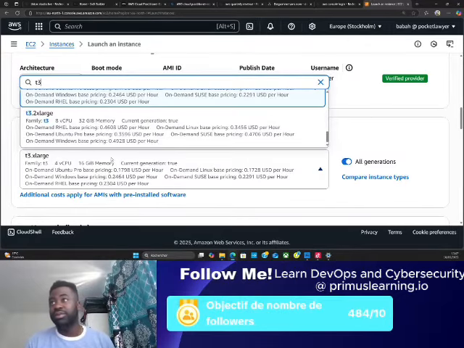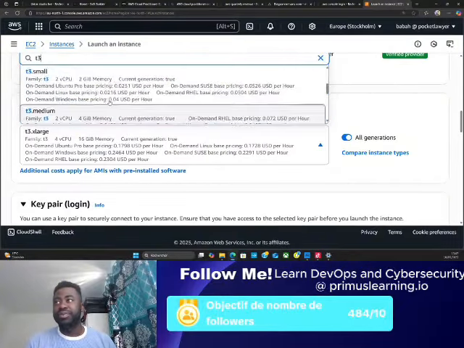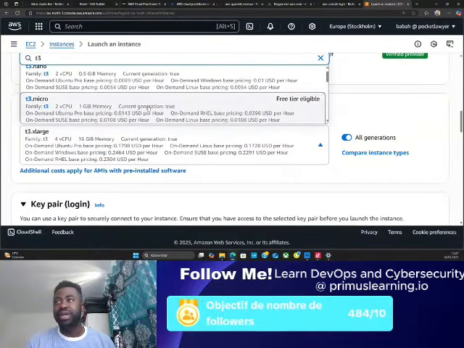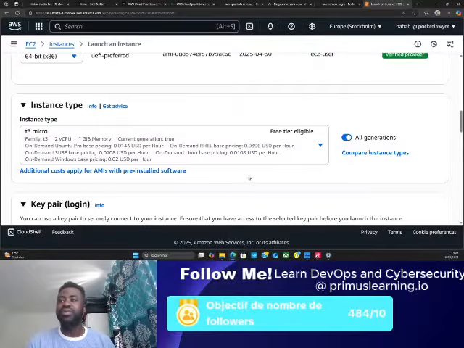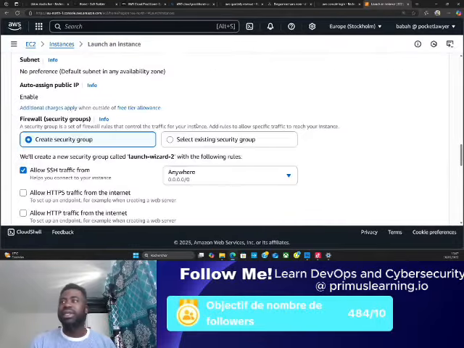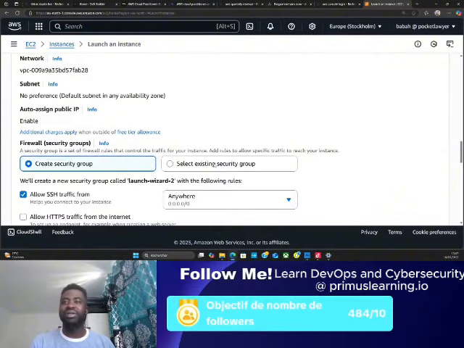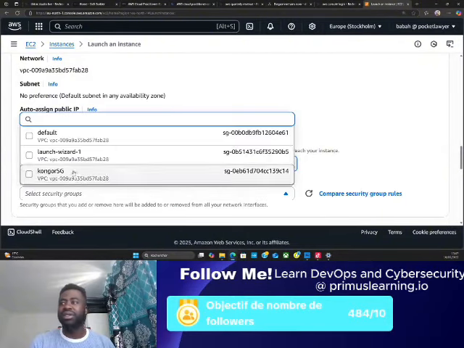So let me go back to my T3 micro. I'll leave it at the default. Now the key pair is just for security. We'll not talk about this. I'll just continue with this. This is about your network. We talk about network, you need your VPC. I'll leave everything as default.